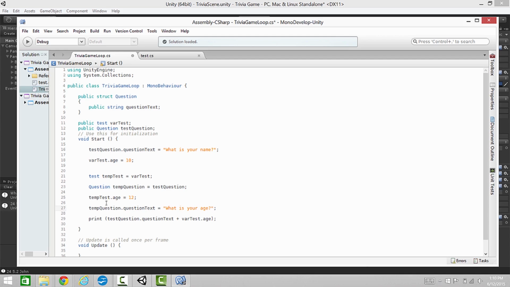Now, when we copied over the test question into our temp question, we weren't making a reference to it. We were copying the information. We were copying the value of test question into temp question. So when we then set a new value to temp question, we were not changing the reference. We were not changing test question. It was an isolated value, not associated with test question anymore. So that's important to remember here.